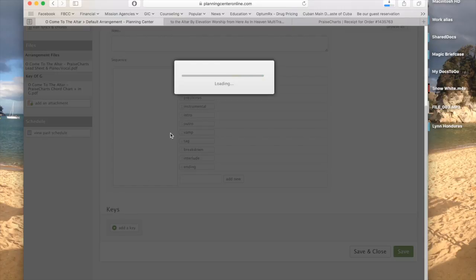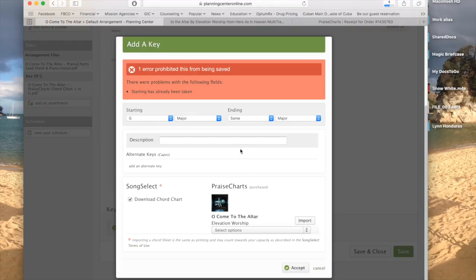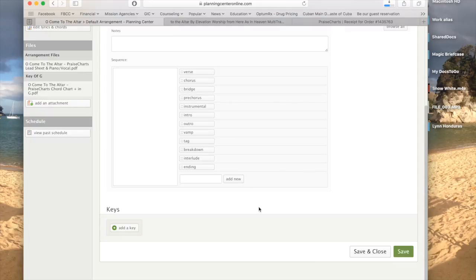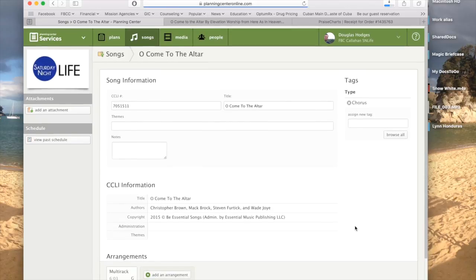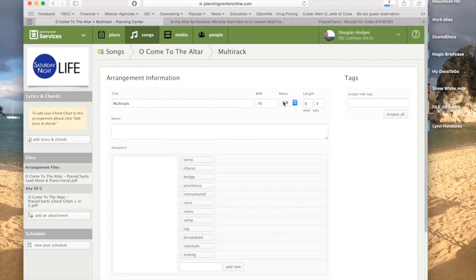And I'm going to add a key. This is going to be the key of G. I'll download that. They don't have chord charts. What was my problem? Let's see. I've already got the key loaded. Okay, so I don't need to do that. So save and close. So if I go here to the multi-track arrangement, key of G, 70 beats per minute, 6/8, 6 minutes, 3 seconds. So we're set to go as it relates to that.